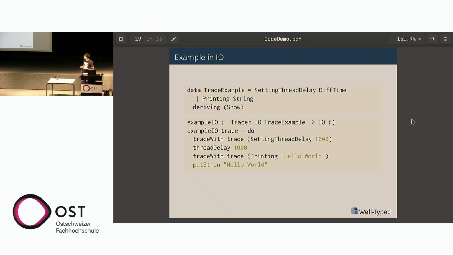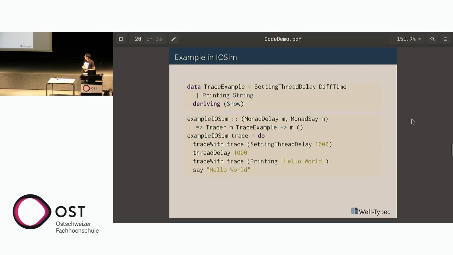We write a bunch of data constructors for each event we care about. And then whenever we're going to do thread delay, we trace with setting thread delay to 1,000. And whenever we're going to print something, we're going to trace that event as well. And here's the code written in IOSim. You can see that I/O is no longer explicit here. We have monad delay and monad say constraints. And really the only thing that changes here is the say, because putStrLn is specialized to I/O.